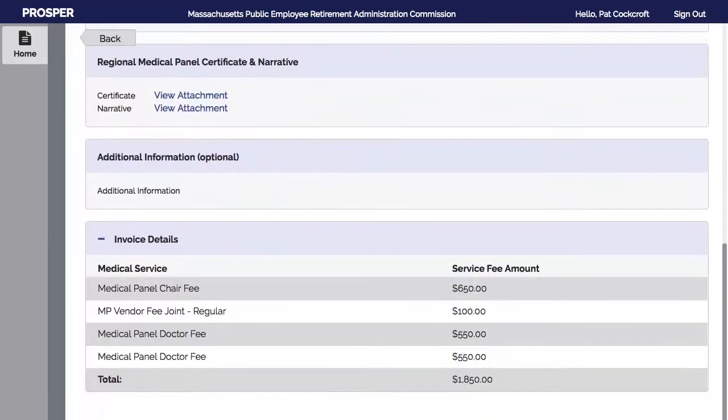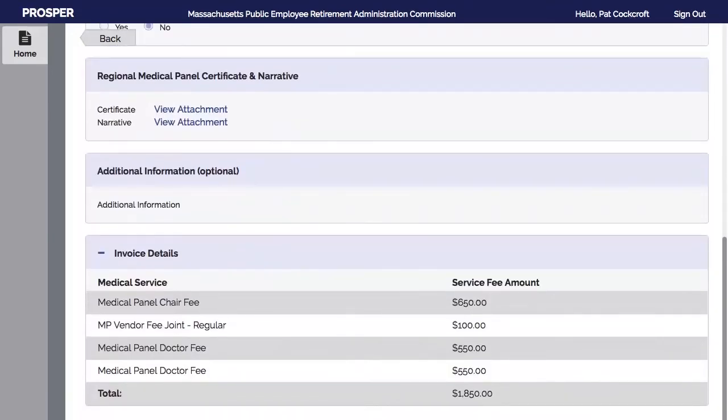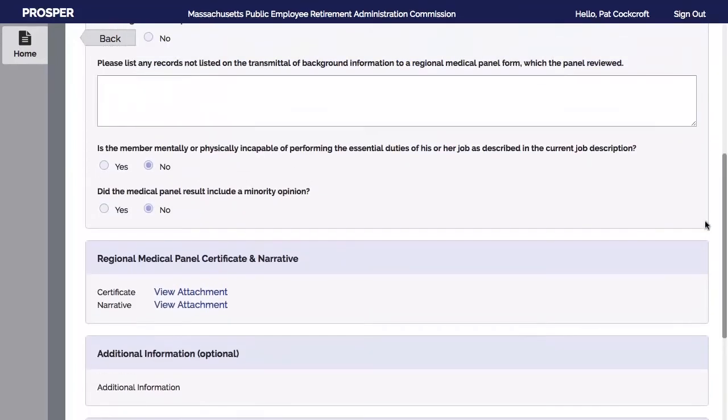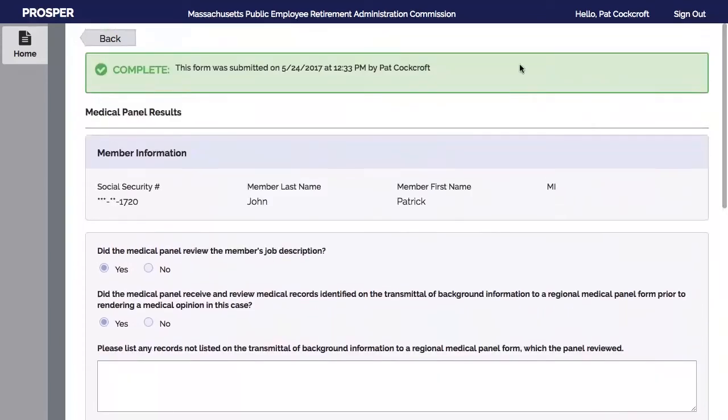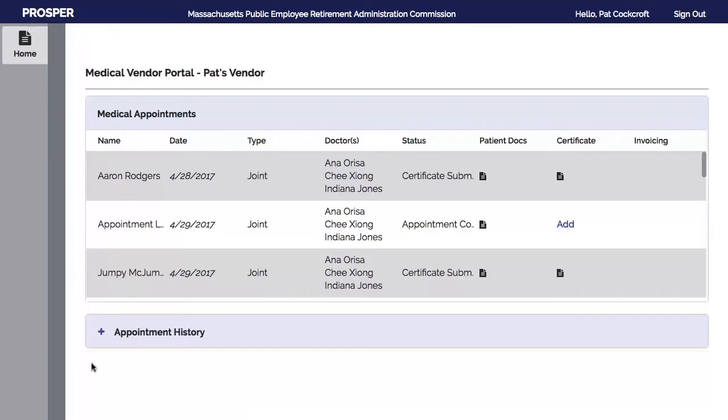Here's another example of an approved case. You can see the date it was submitted, the invoice amount, and no patient documents. And that is how you use Prosper as a medical vendor.